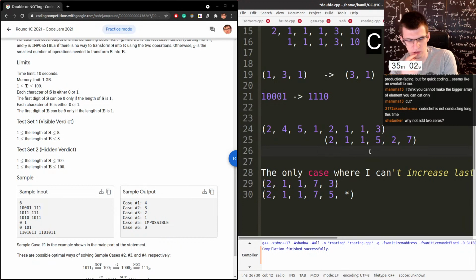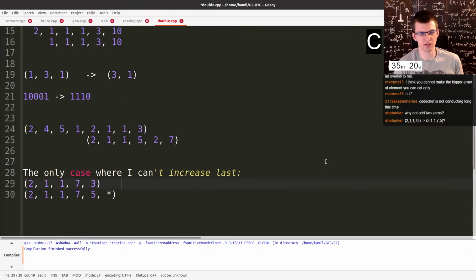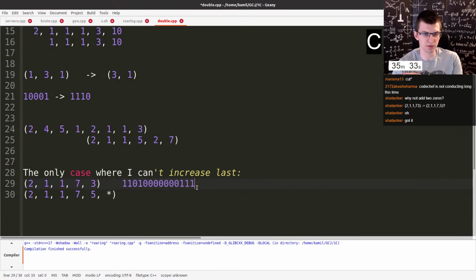Why not add 2 zeros? Where? Here? Every time you negate, you start a new value. Yeah, I cannot do that because this is the number of ones. This sequence is a representation of 2 ones, 1 zero, 1 one, a lot of zeros, and finally 3 ones. And from this we want to get the same binary string but with 2 ones at the end. Multiplying by 0 will not increase this by 1, instead it will just do that, and this is bad.